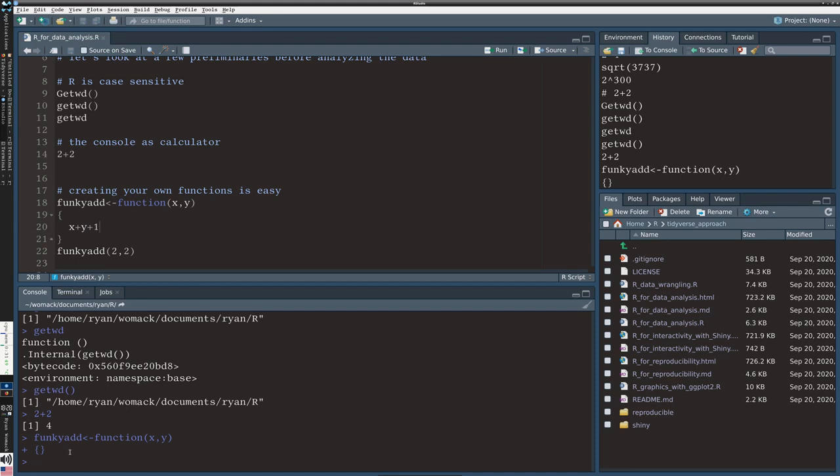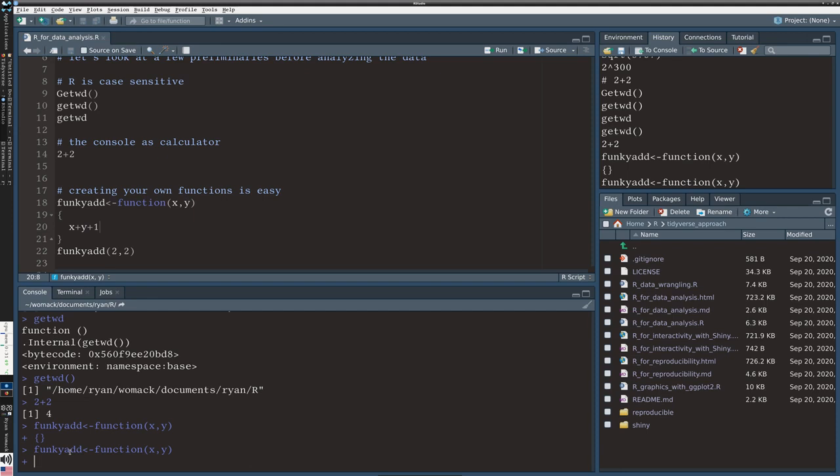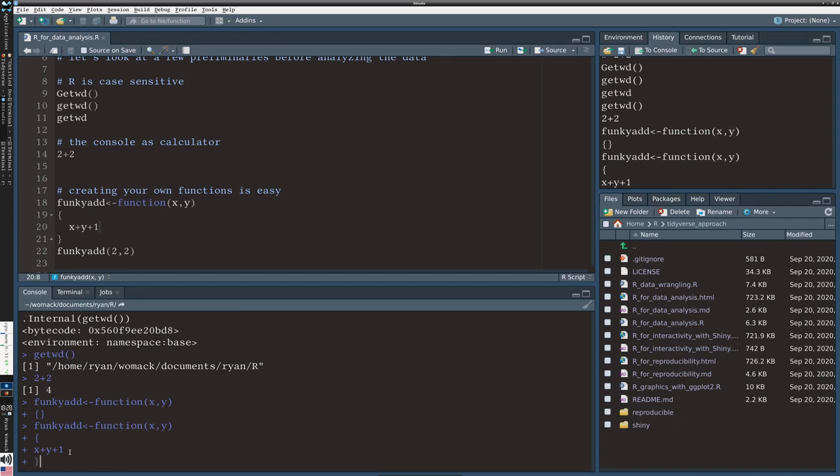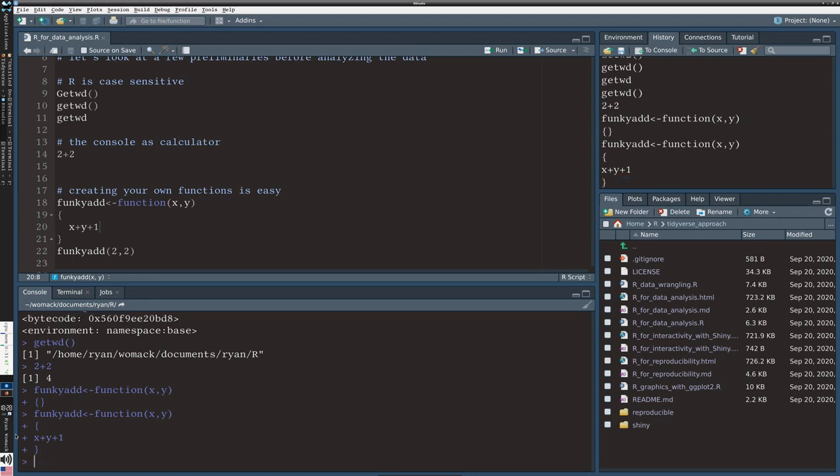So I need to slow this down a bit, and I'm going to remove the second bracket just so that I can space it out the way I originally wanted to. Okay, now I type the function definition, and I'm just going to say x plus y plus 1, and I'm going to close the brackets. Notice these are all pluses on the left. But once I close the bracket, my cursor goes back to a greater than sign.